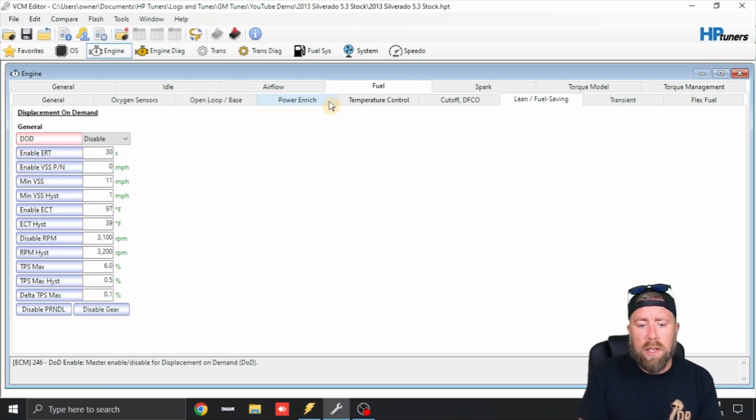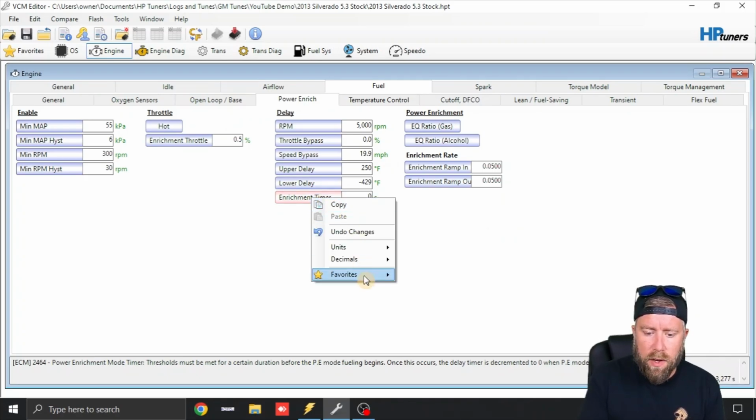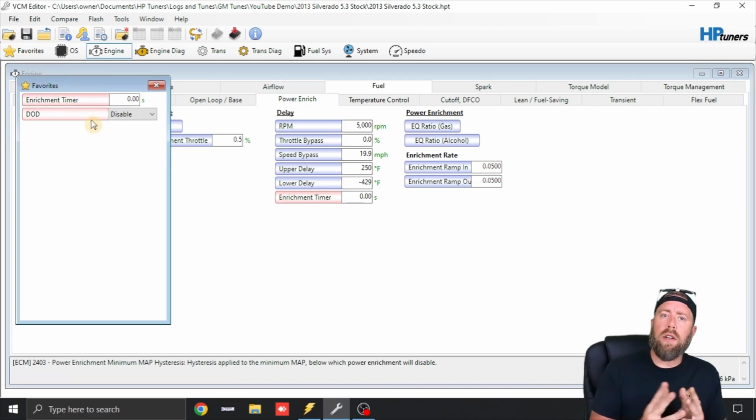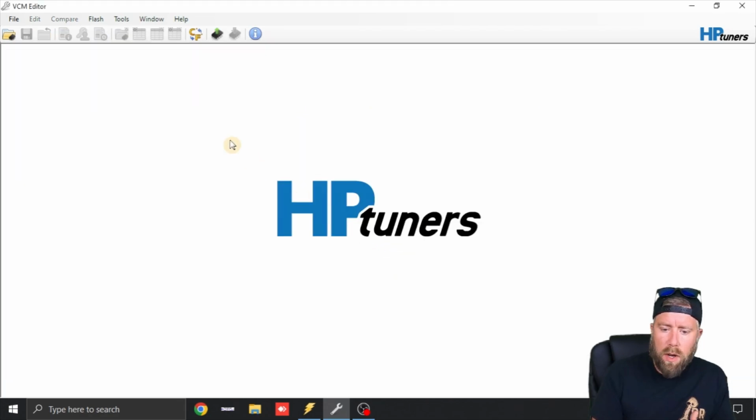Another thing that's common on these is enabling power enrichment. So let's disable the enrichment timer, right click it, and add it to favorites. Now if you look, you're going to see these set up under your favorites. So we can close this tune file back out. We're not going to save those changes.